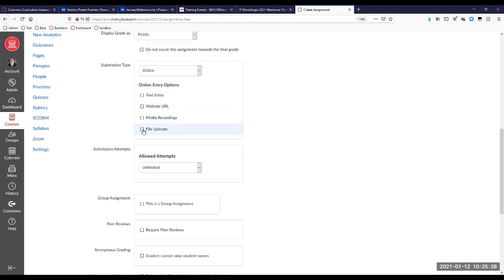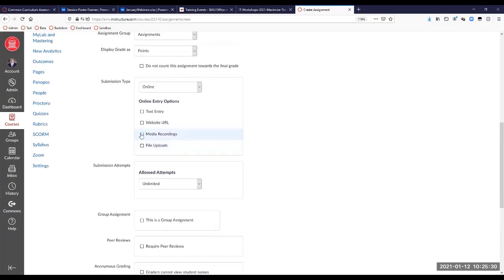You can choose to let them upload other things. So if you want to do media recordings, you can click this button and they'll get that same box prompt that we saw earlier, where they can either upload a media file or record directly into it as the assignment. Website URLs, what that'll do is just give them a box, and all they can do is paste in a URL, and that's all they can put in there. So if you're having them create web pages as part of their assignment for class, they'll submit the website URL to you so that you can look at it.